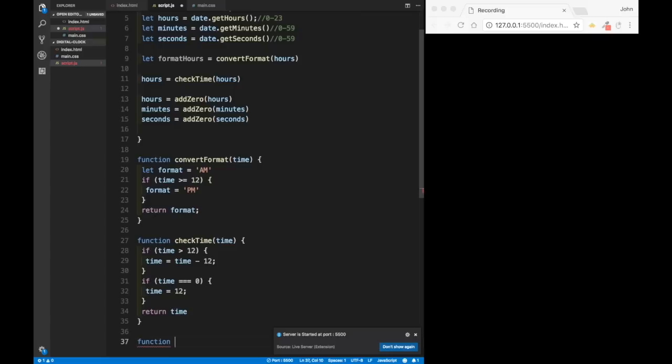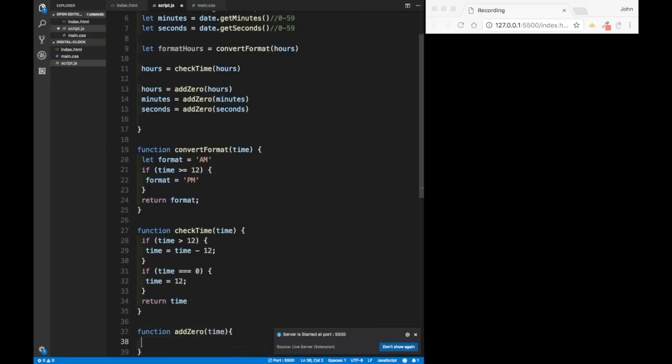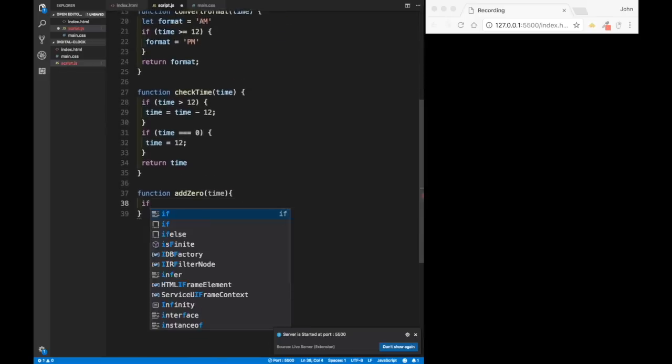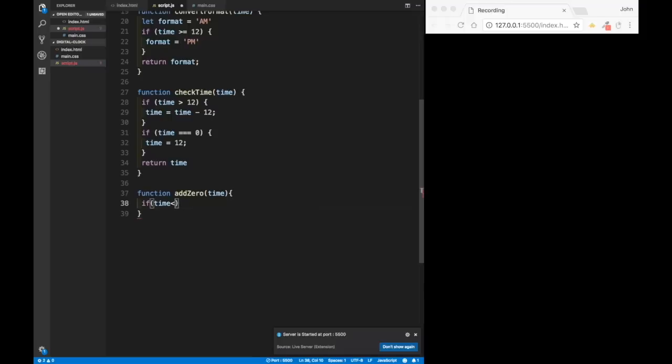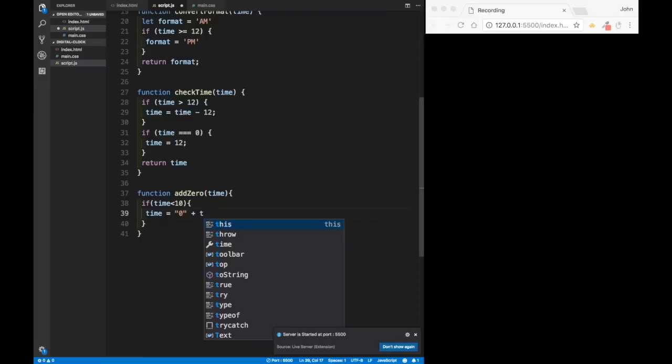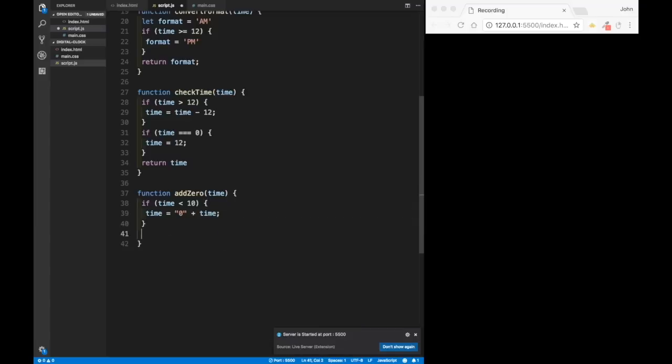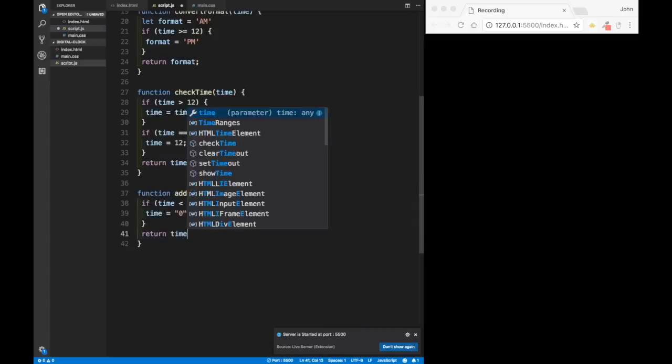So we're going to say function, and we're going to call this add 0, and we're going to have a time parameter. Again, this is going to be generic, whatever we're passing through. And over here, again, we're going to write an if statement. So if time is less than 10, then what should happen? Then we're going to say that the time is equal to, first, 0, and then the actual time. So if this is less than 10, then we're going to have 0 plus 9, something like this. And the last thing, as always, we'll have to return. So here we're going to say return time like this.